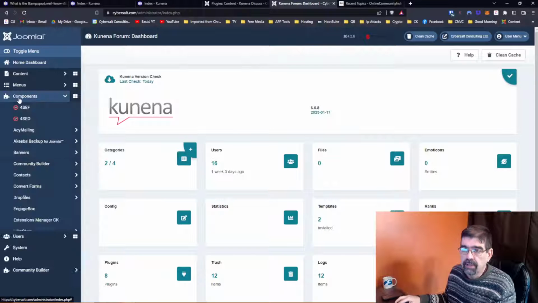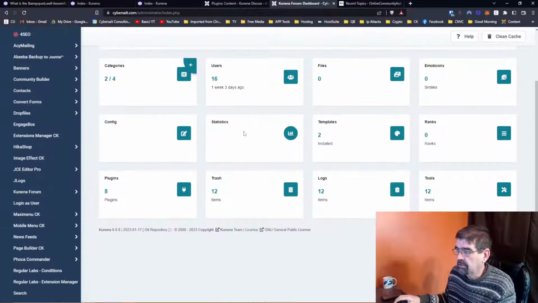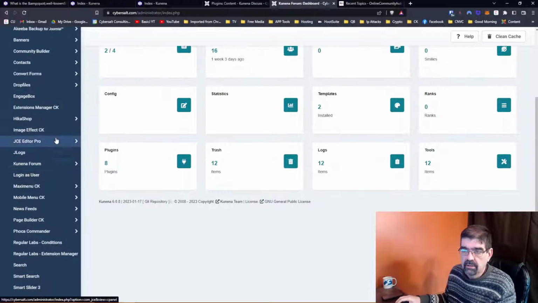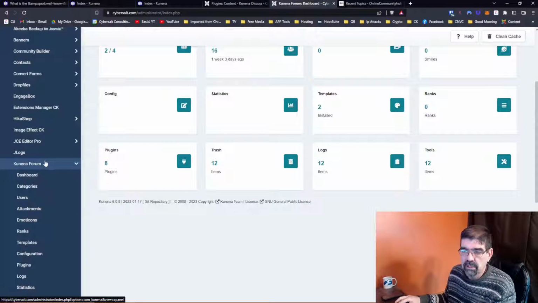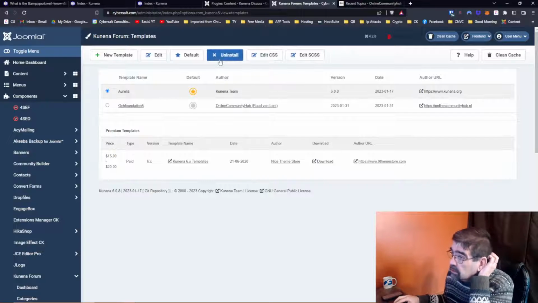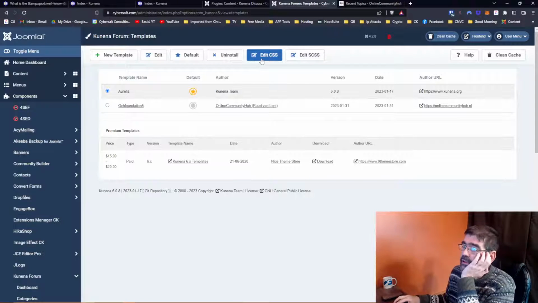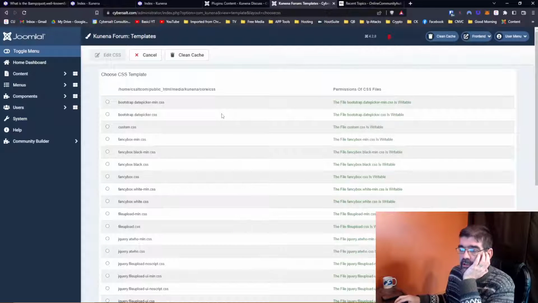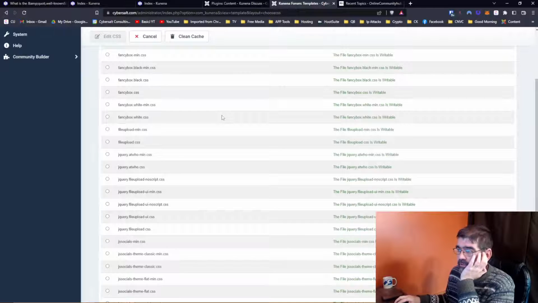All right, well, let's go back to components. Do we have a thing here for templates? Let's see. All right, so Kunena. Man, I got so much stuff in the menu over here. Kunena, templates, and we go back into here, and we can go edit CSS. Let's take a look at the file upload CSS. All right, take a look in there.